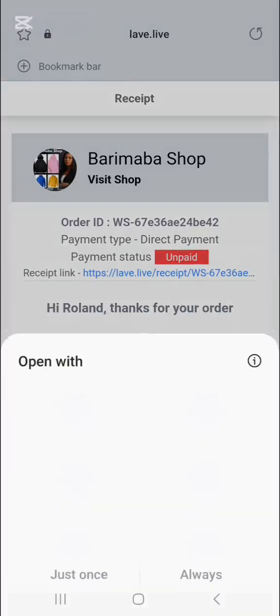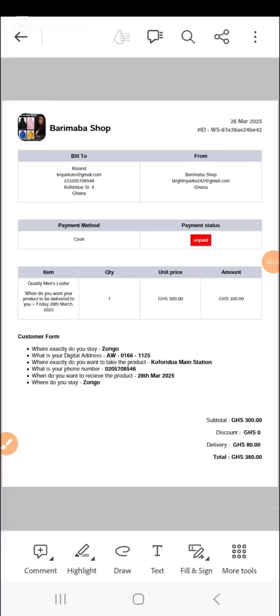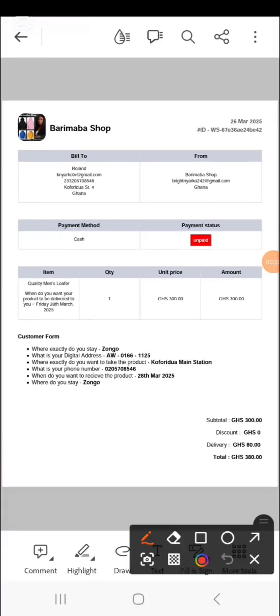So let's open and see how the order form looks like. Okay, so this is how the order form looks like. Very beautiful. Can you see that? This is the order receipt. Now we have the name of the shop here. Then today's date. Bill to Roland, his Gmail account, his number, his address. I hope it's clear. From this, our shop details.